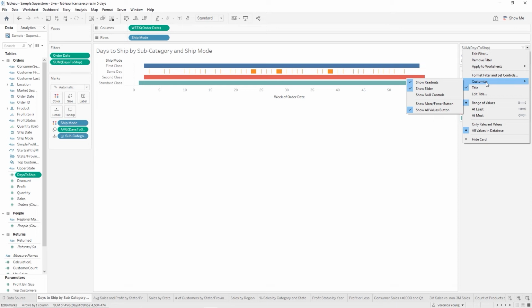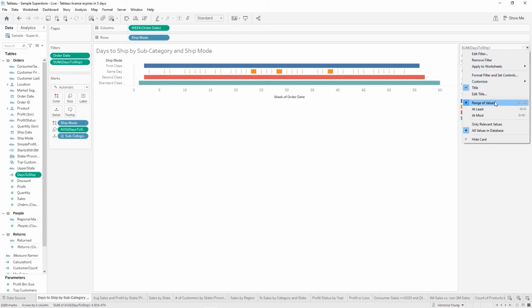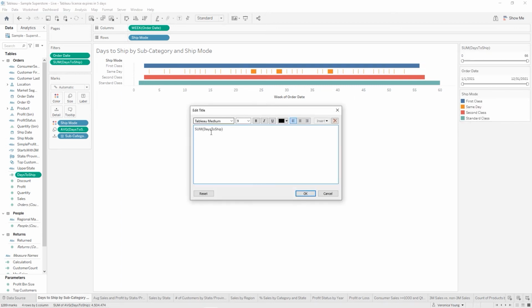Because it's a slider, it's a different customization menu. For a slider, let me go back to the drop down. You can choose to have a range of values, which is what we're going to leave it on, or at least a certain amount, or at most a certain value, right? The other thing we're going to do is edit the title. I'm just going to take everything out, and give it a title of days to ship. And click OK.